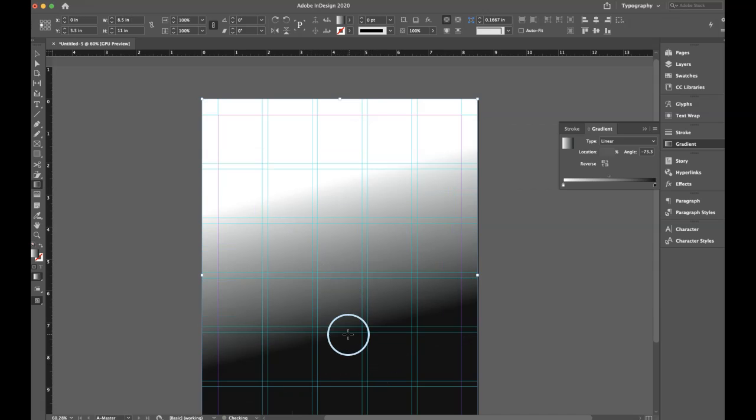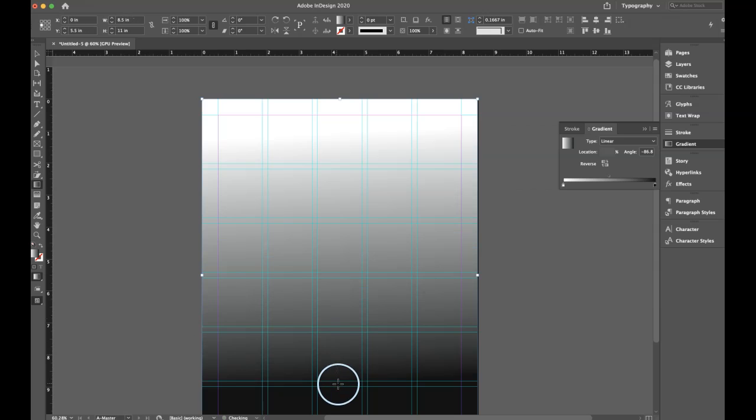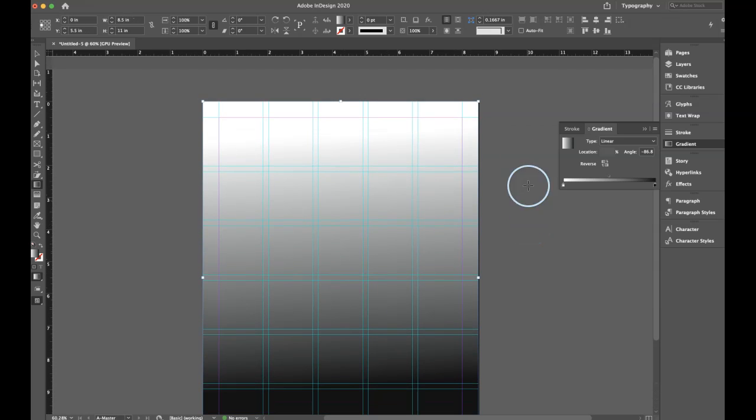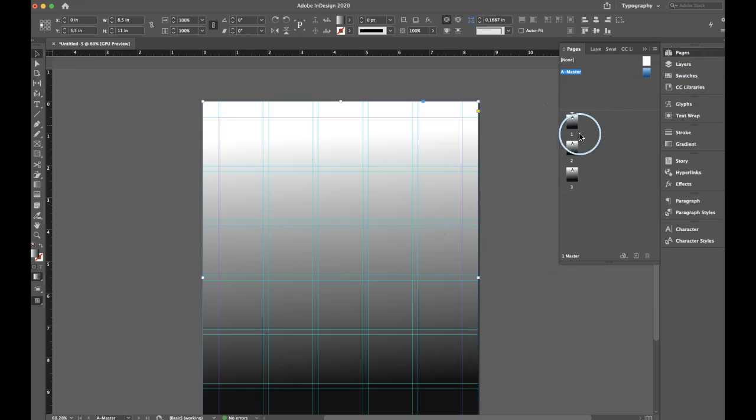The point being that anything you apply to that master page will appear in all the pages assigned to that master. Go back to my pages panel, and you can see how pages 1, 2, and 3 have the gradient that I applied to the A master there.